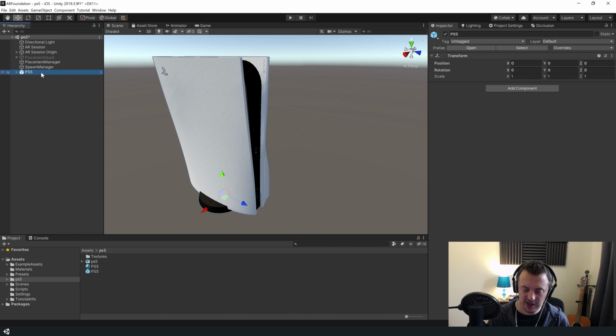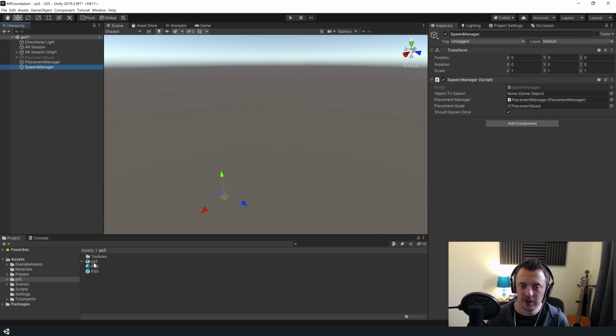But I don't want to do it from there. That's just me showing you the model. I can do that from the project. So drag and drop the prefab. Like so. We're going to go ahead and save that.